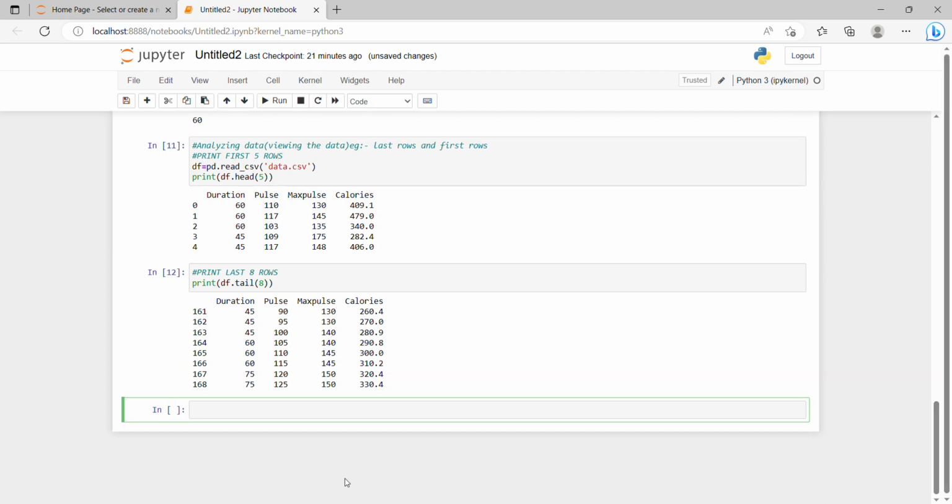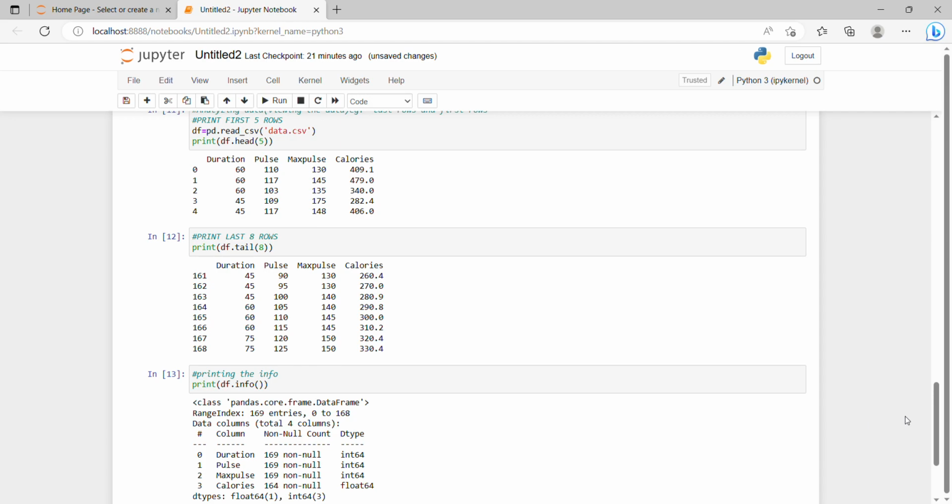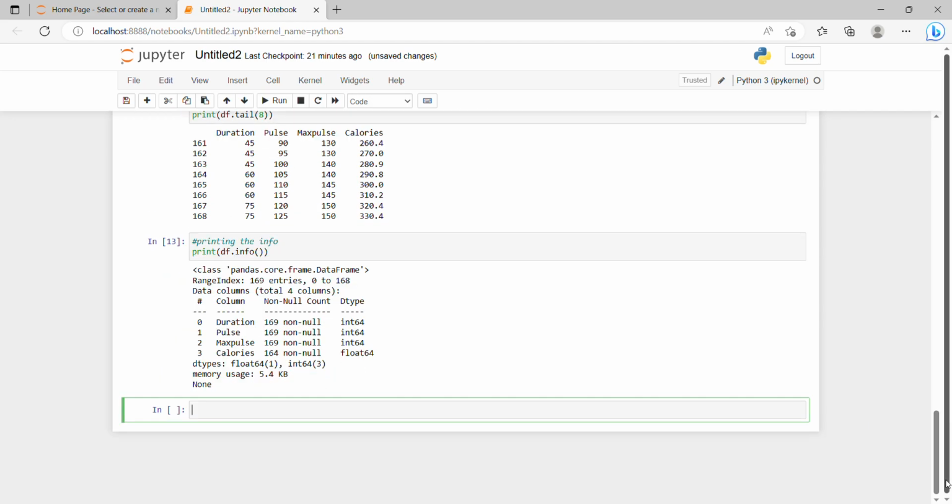And the final one will be printing the info. So how to print the info? It's a single line, it's not too big, so I need to just print df.info. That's all. So my entire info will be created here. This is my info here. Thank you.